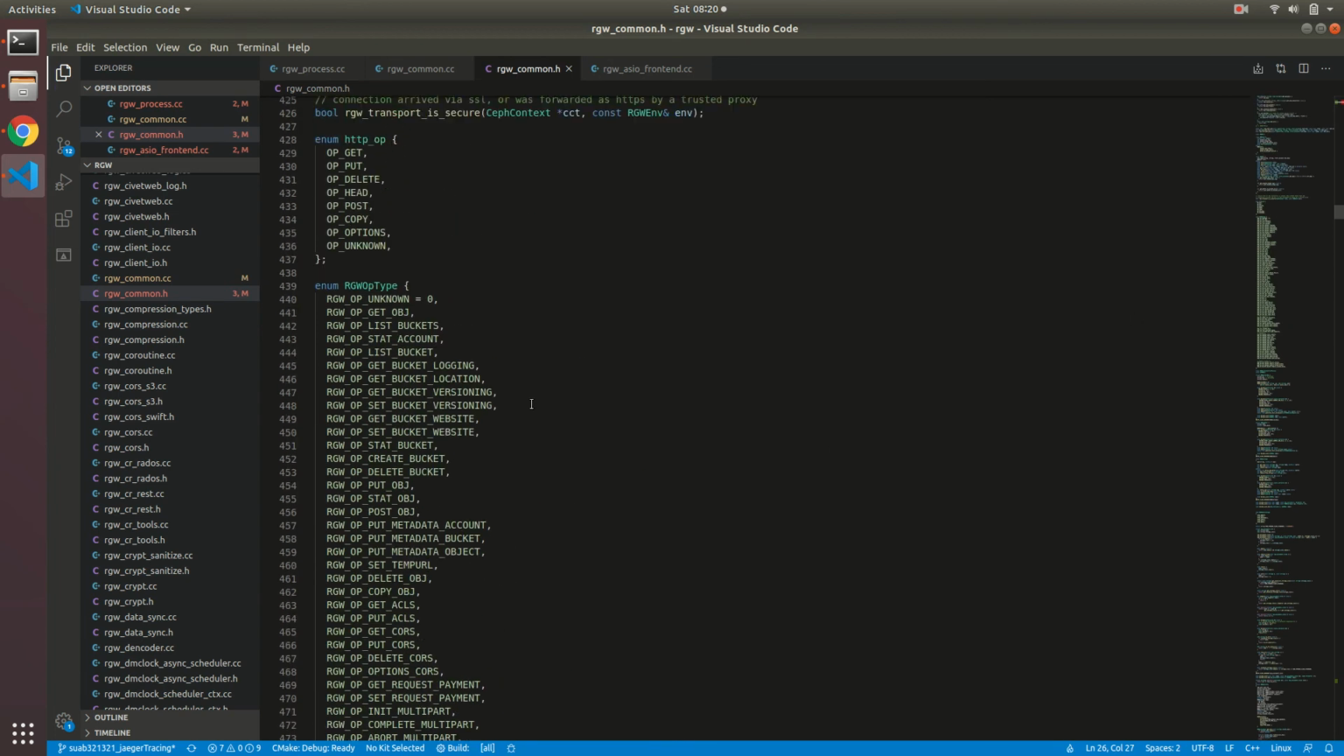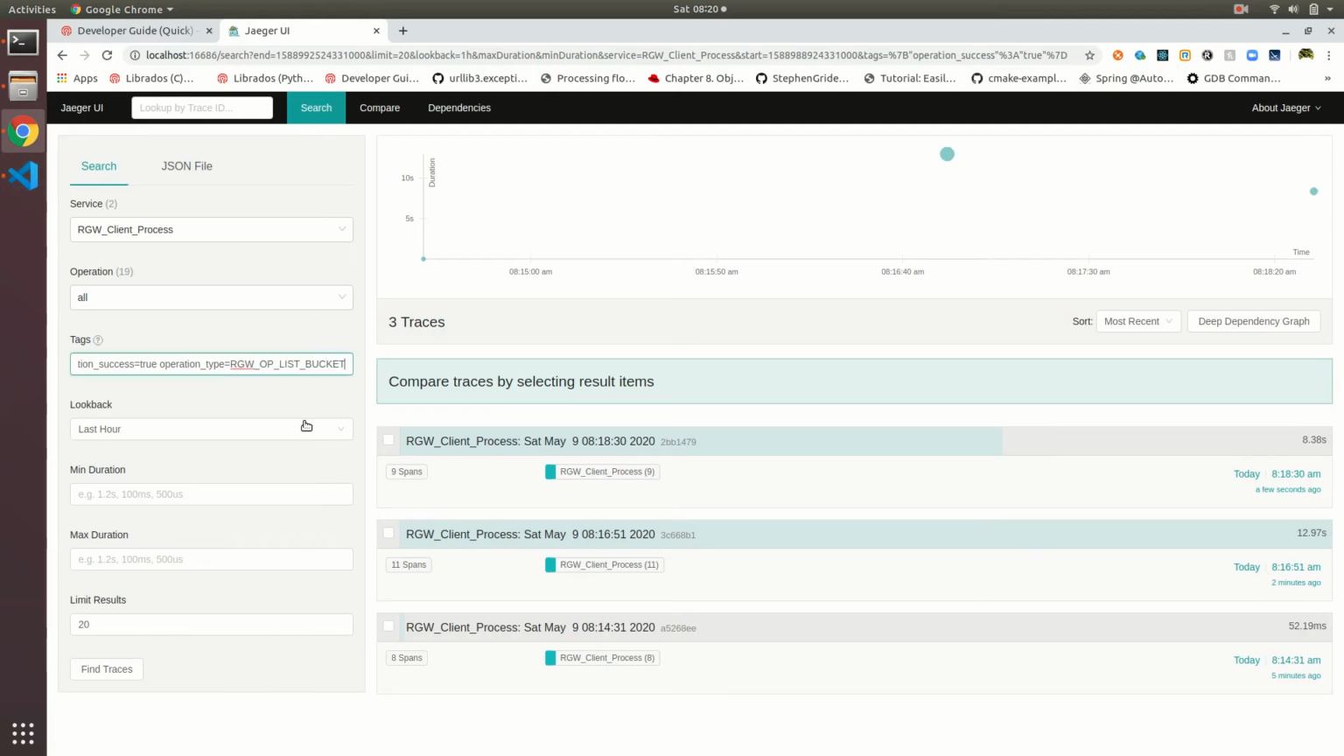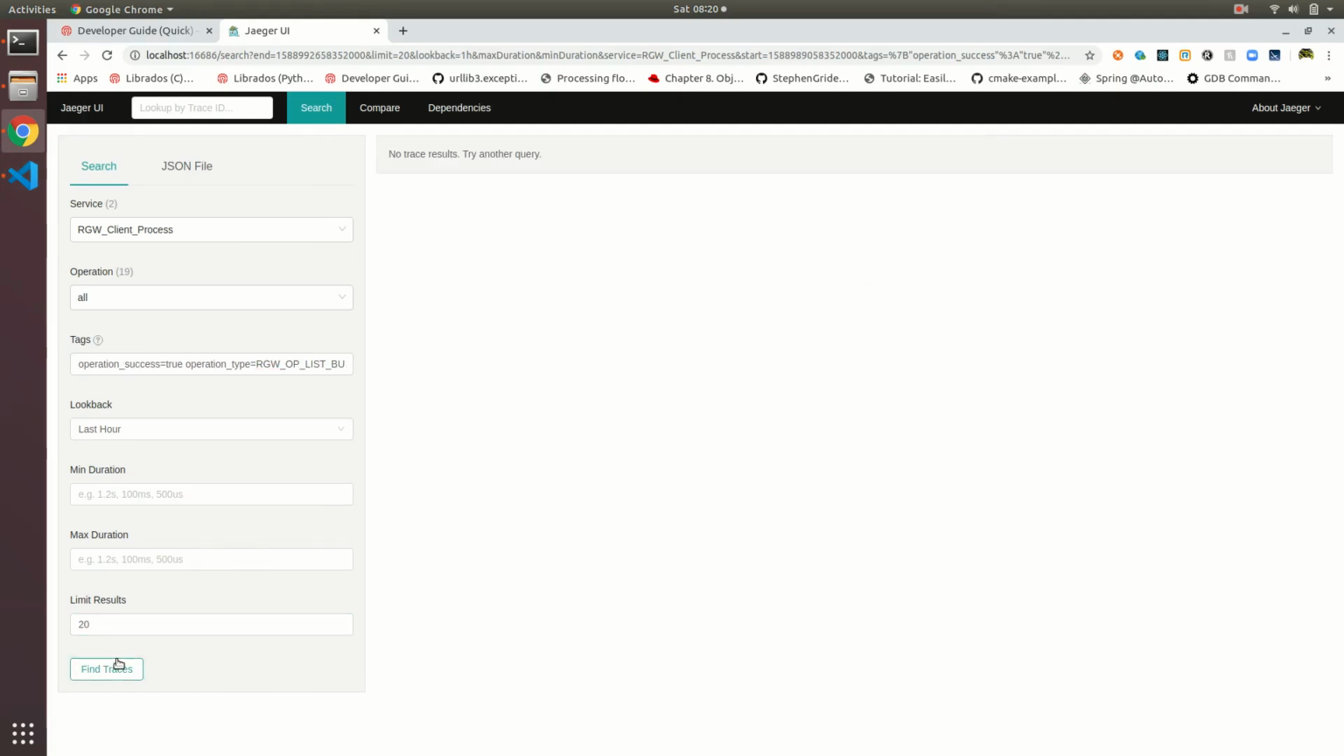Yes, so here you have the rgw op type enum. Here you can see there are many types like rgw op get object. This will give you the object of a container, and this one is for listing of buckets. This type is actually responsible for listing the buckets. So if I give this value here, operation type is equal to this, and I do find traces.